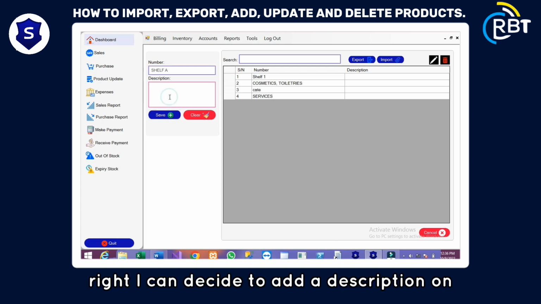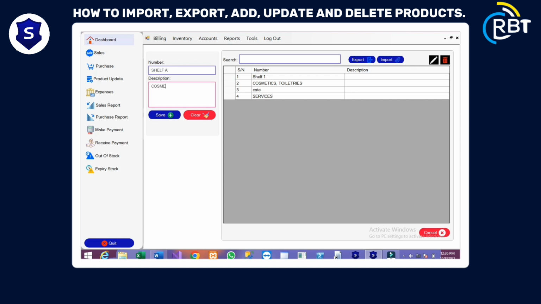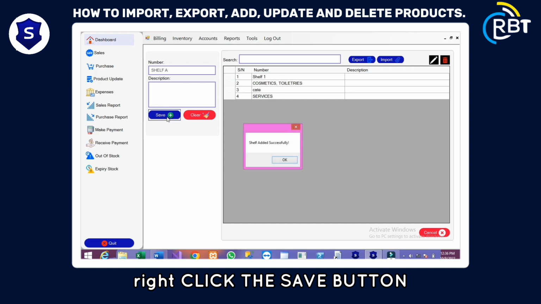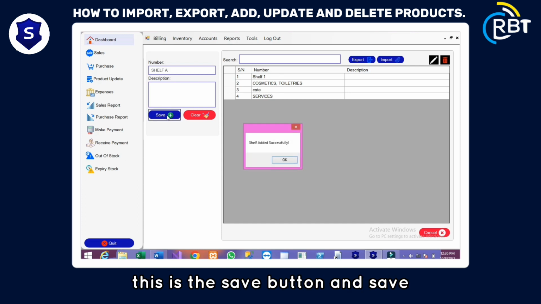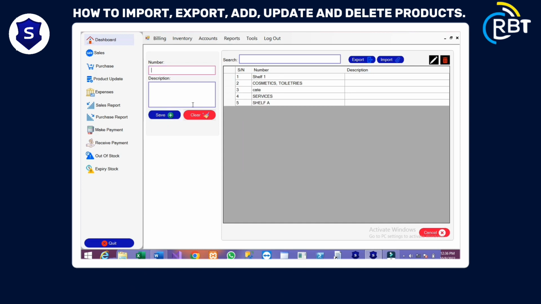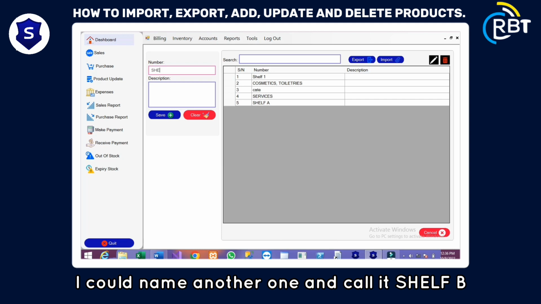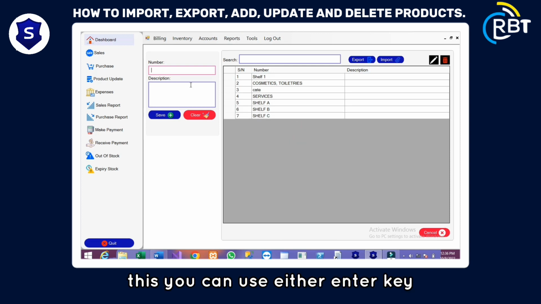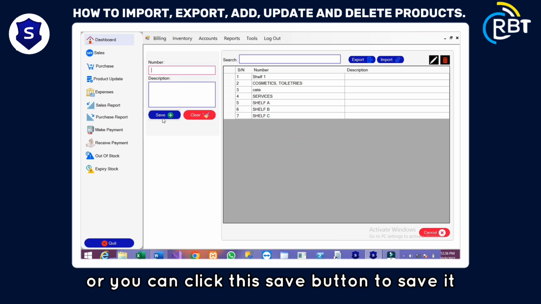I can decide to add a description, maybe these are where all my cosmetics are, or whatever it is. You can name it and save it, right? Click this save button. I could name another one shelf B and save it. I could name another one shelf C and save it. You can use either the enter key or click this save button to save it.